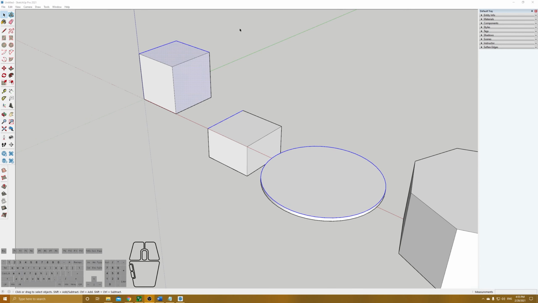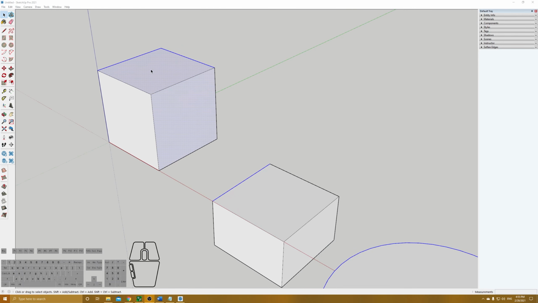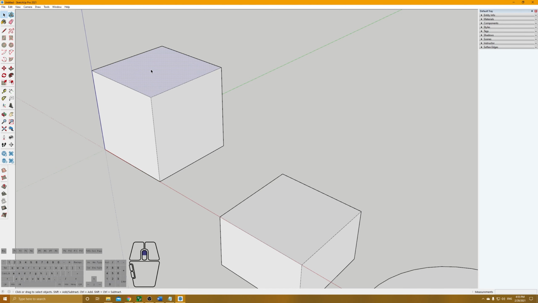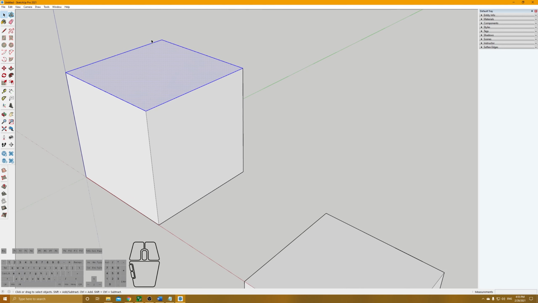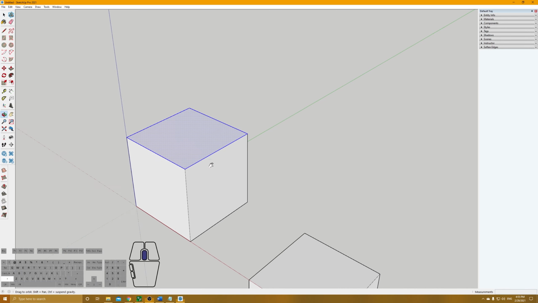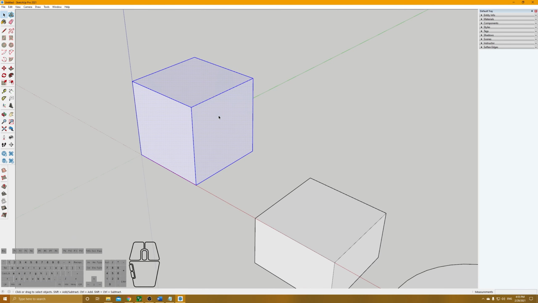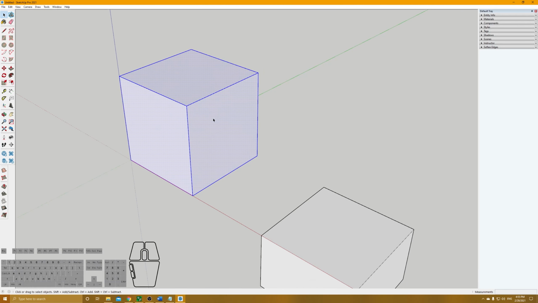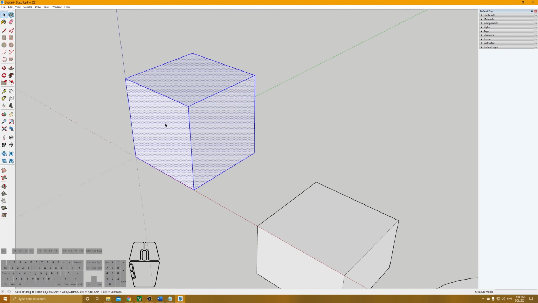So there are also different ways of selecting things. So if you single click a face, it will just select that single item. But if you double click, it will select that face and the surrounding edges that make up that geometry. But if you triple click, it will select every piece of geometry, so either face or edge, that makes up that entire shape.